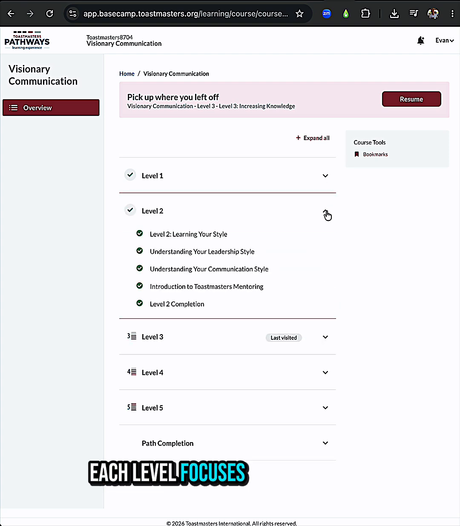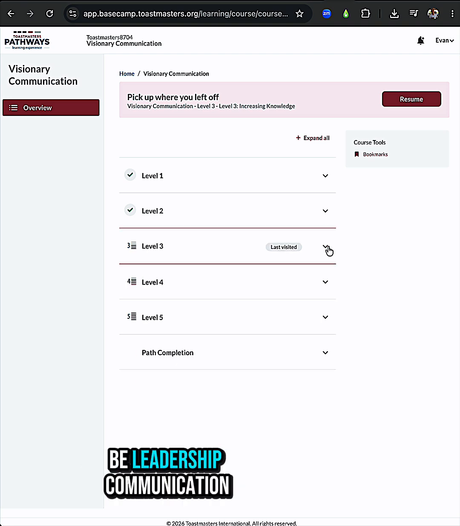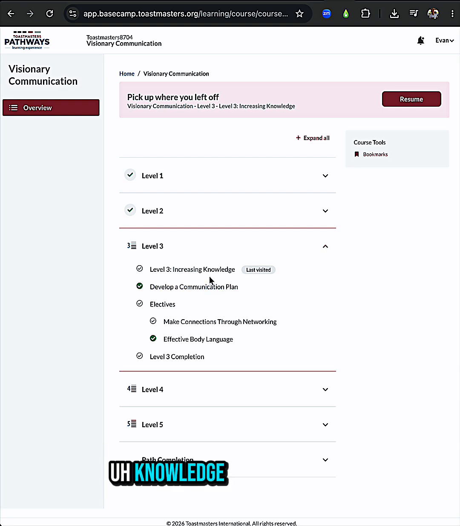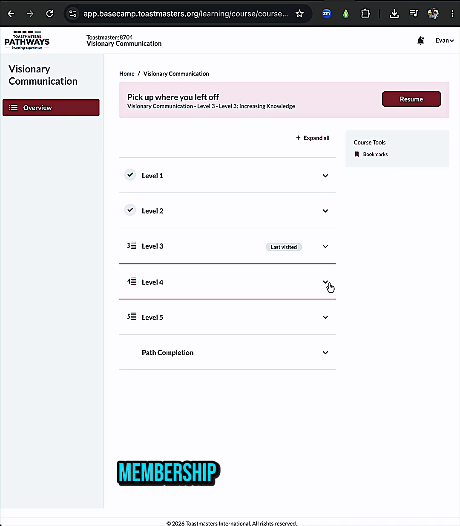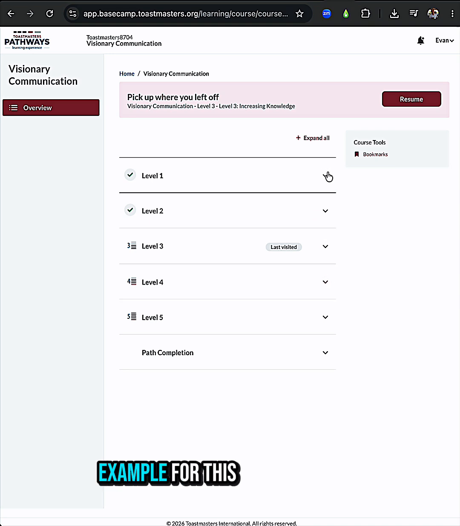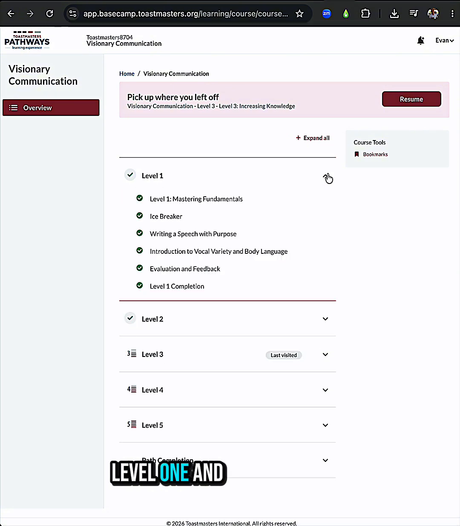Each level focuses on a different aspect of public speaking, whether it be leadership, communication, knowledge, a lot of different things. And that is why Toastmasters, especially in the educational system, is so comprehensive. Some people wonder what they're paying for with the Toastmasters membership, but this is an extremely robust and comprehensive system that can truly help meet you no matter what level you are with your speaking and help you take that next step. So for an example for this video, let's look at level 1.